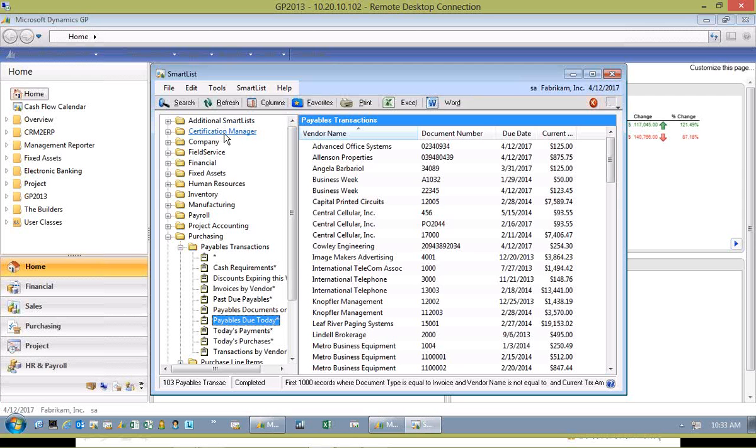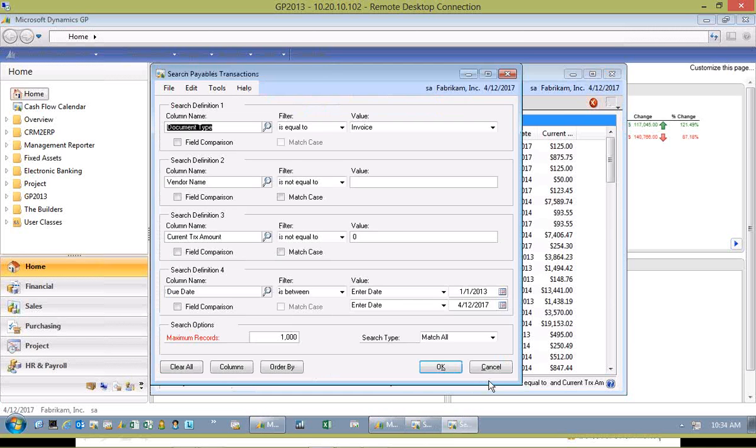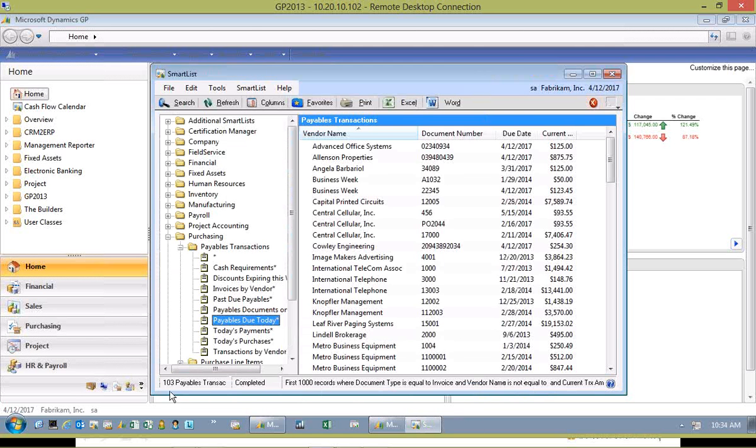It's a way for you to query the information in Dynamics GP without having to understand SQL or a programming scripting language. And I like that because I'm not a developer. I can't write code. But I can certainly use SmartList, and I use it all the time. It's pretty easy. You just create your search. You say what you want to see. So I want to see everything that's due today, which my today is 4/12/2017. That's my demo data.